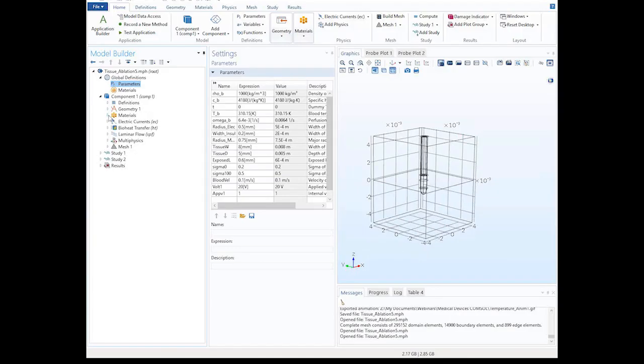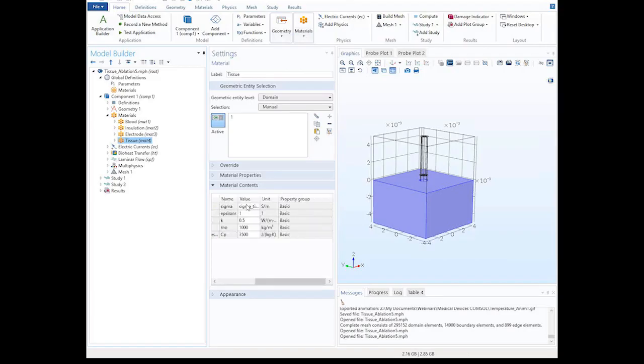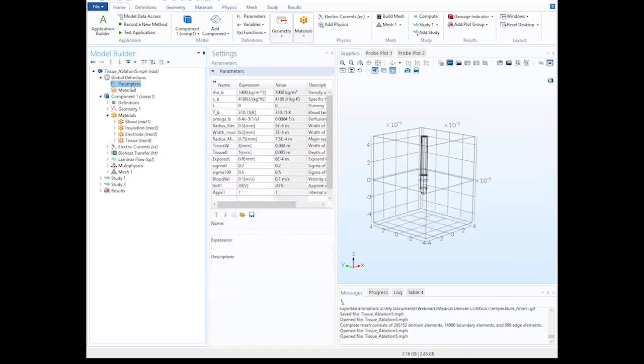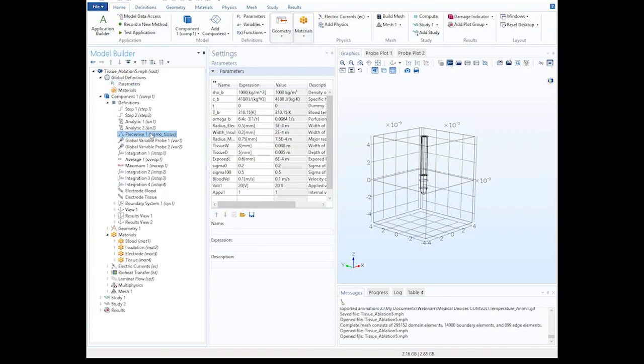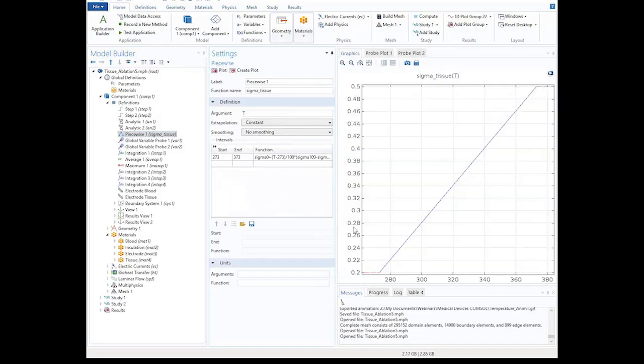Then let's see the materials. There's blood, insulating material around the electrode itself, and the tissue. And for the tissue, you'll see for the properties, the electric conductivity, it has an equation. Sigma tissue is a function of T, the temperature. That function is defined here, a value basically at 0 degrees and a value at 100 and linear interpolation between them. It could be anything else, but it does vary significantly over a 0 to 100 temperature range.